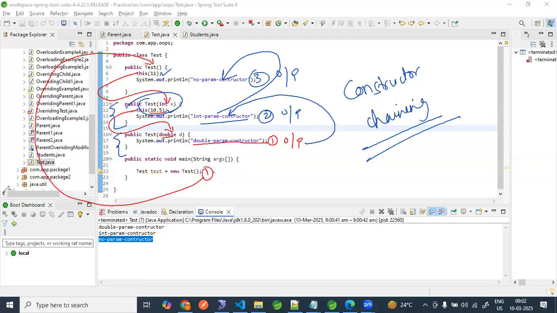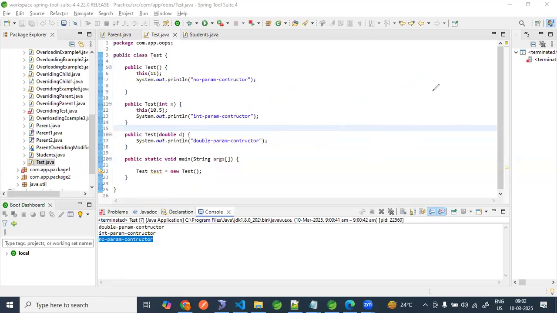Okay, now clear the screen, clear the drawing. Come here.